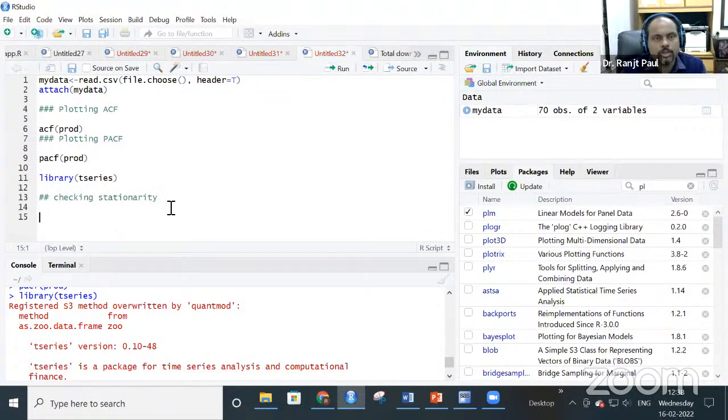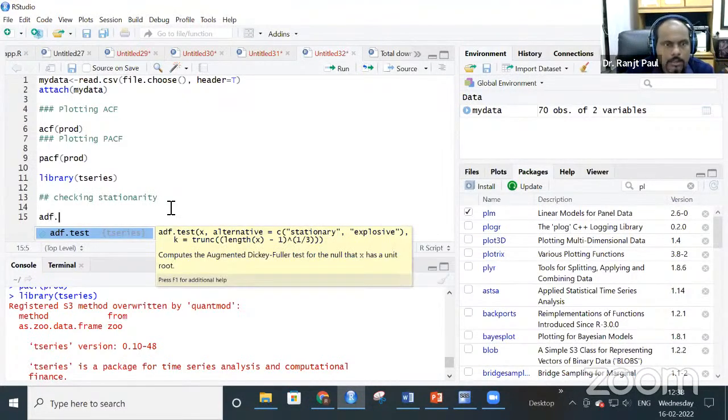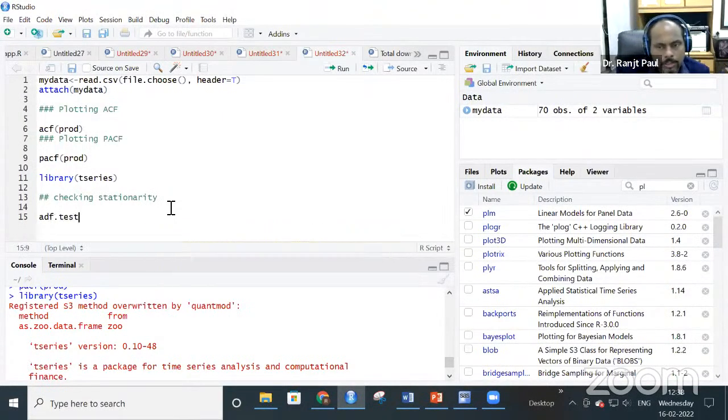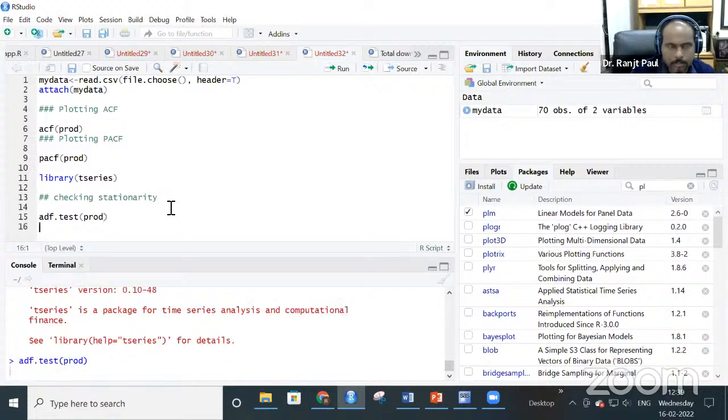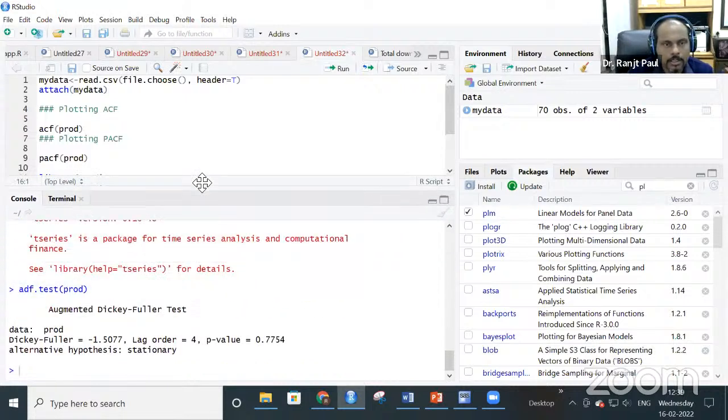There are several tests. If you remember, we call them the Dickey-Fuller test, augmented Dickey-Fuller test, Phillips-Perron test, KPSS test. There are several tests available for testing the stationarity. So their function names are adf.test, pp.test, kpss.test. These are the functions for testing stationarity. adf.test, within brackets, I just write down the variable name, that is production, PROD, on which we are applying our model.